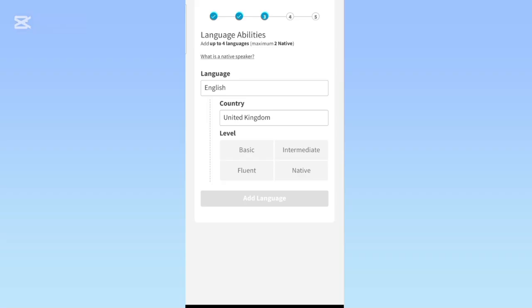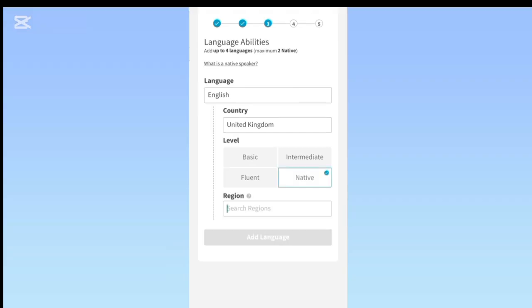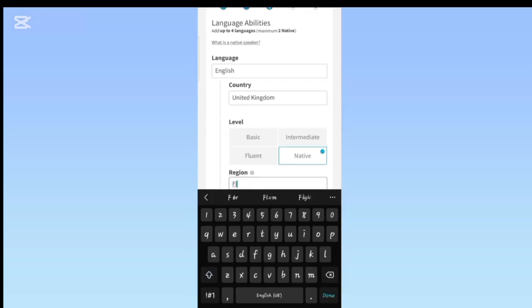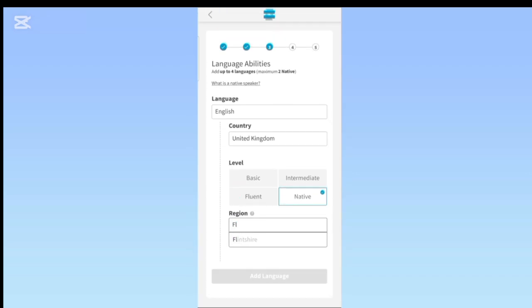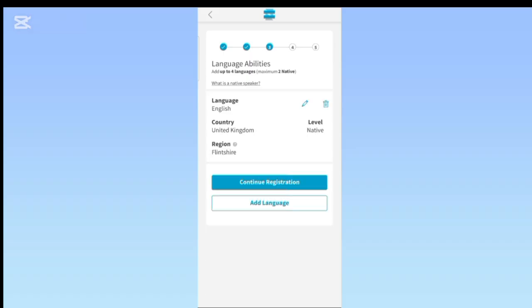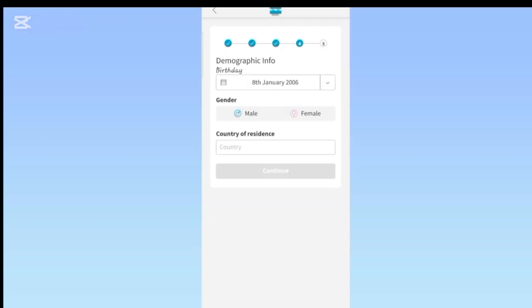Remember, they want you to pick up to 4 languages, and you have to have 2 native maximum, or you can pick native and put something there. So let's see whether they're giving us an opportunity to, you can see there's a Flintshire, so you can pick that, and then I add that. So you have to input 4 languages, 2 have to be native. That's how you get to do these jobs, and you have to do tests on those.